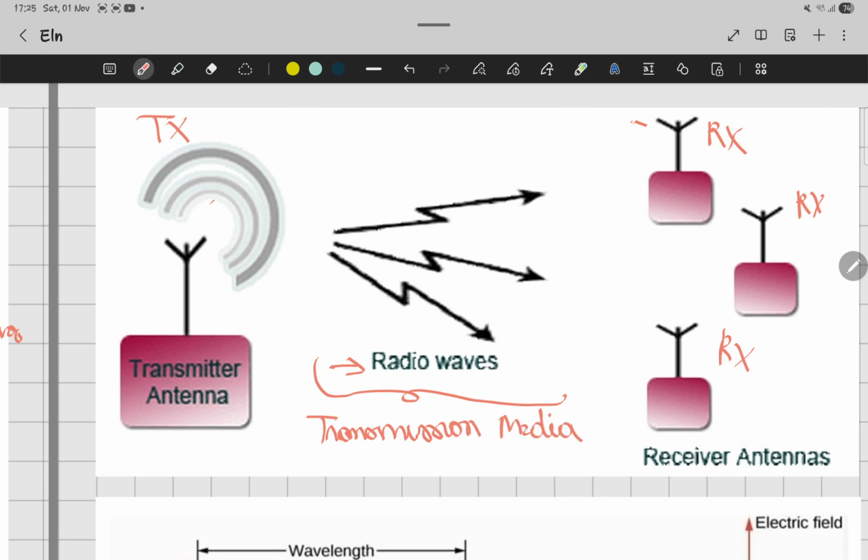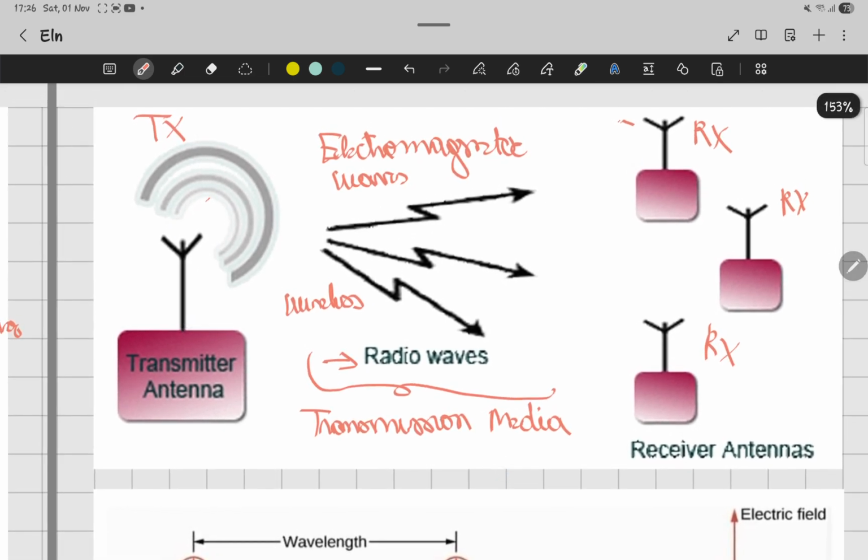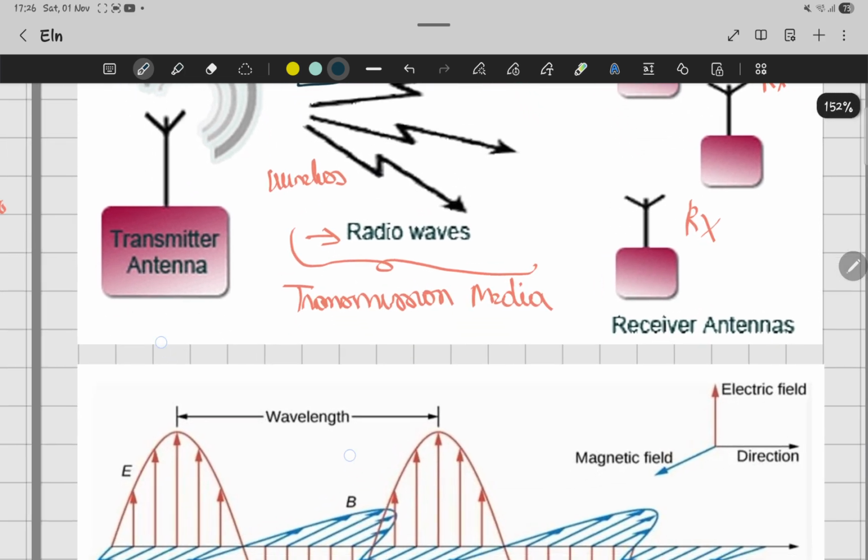Transmission media is also one type of electromagnetic wave. It's under this electromagnetic wave, and it's actually a wireless connection. So now you've seen this. Now let's see what this electromagnetic wave is and how we can represent it.